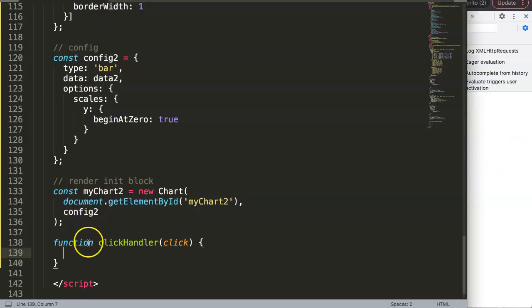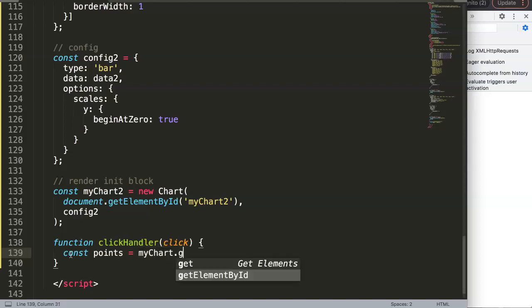So then we have this here. Then we're going to say the following. We will say a constant, and this constant will be the points, which is basically our data points here. And then we say here, myChart.getElementsAtEvent for mode.